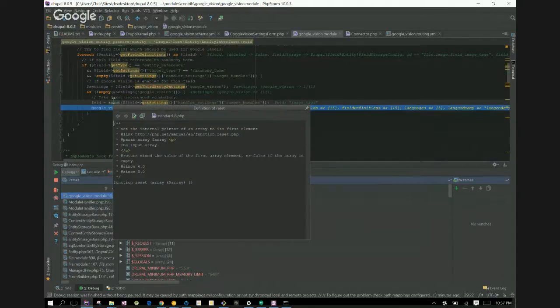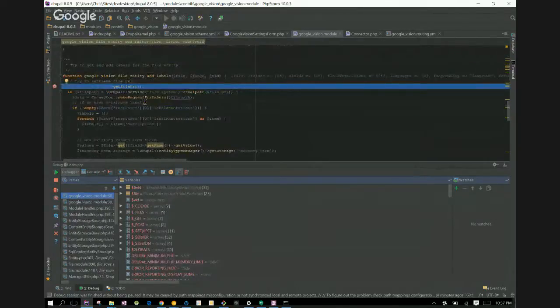It's the internal pointer of the array of the first element. Okay. There was only one element, so hooray for you. Google Vision file entity add labels. This sounds like it does some work, so let's step in. Here we are. Same file.